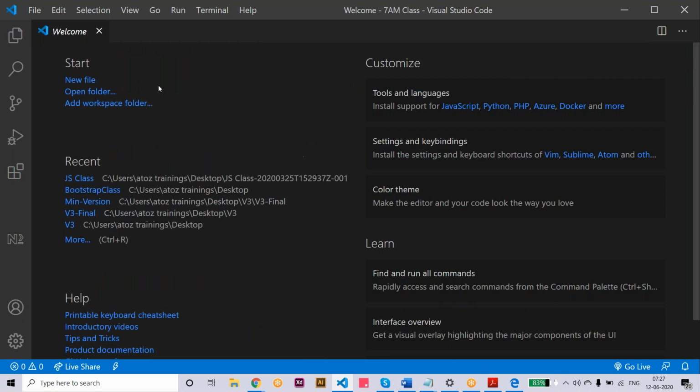On the welcome screen, some of the main things are start, recent, help, and customizing your application as per your requirement, like color theme and font size. Also different features like settings and key bindings, and some other help text like learning about the application. So this is the complete welcome screen of your Visual Studio Code.